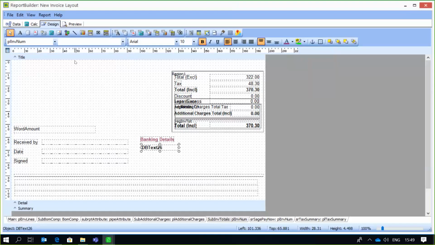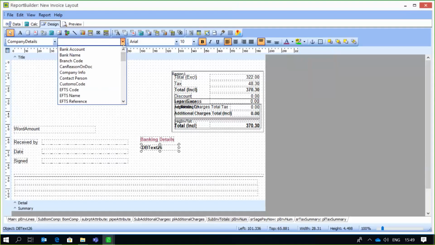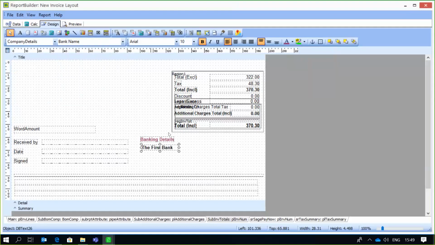So once again, the top left-hand corner, I've got a couple of pipelines, and on the drop down, we know that the banking details come from the company details. So simply specify company details, and from there, I can then specify or find the relevant field which is stored within my banking details. So for example, I can say bank name, there we go, and I can then add a second line label.